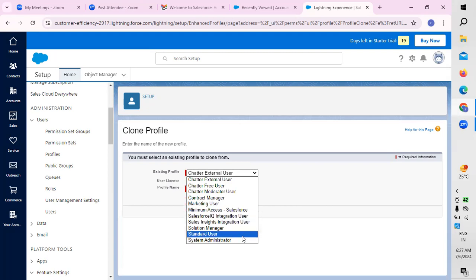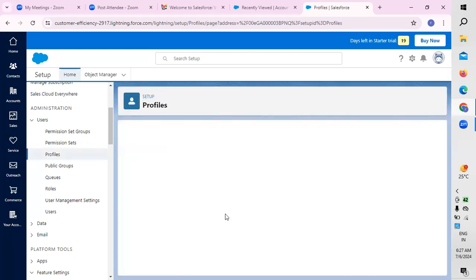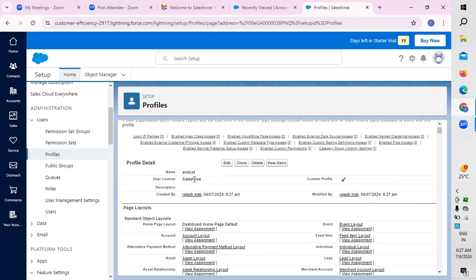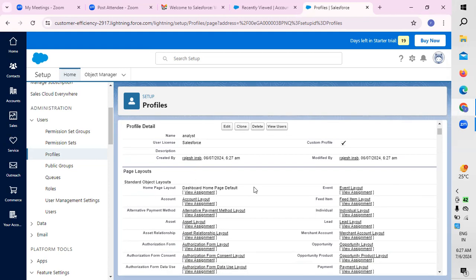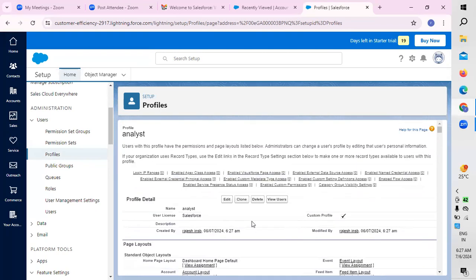Okay. Solution manager is an existing profile. Right. So the profile name is analyst. Analyst is a profile name wherein we have created Salesforce analyst permission. This is enough, right? You don't require all these other things. These are already there.